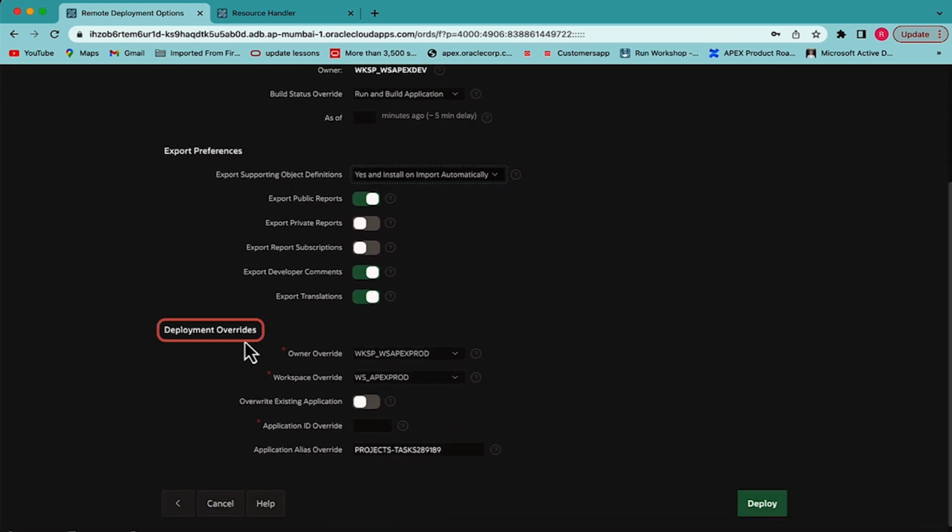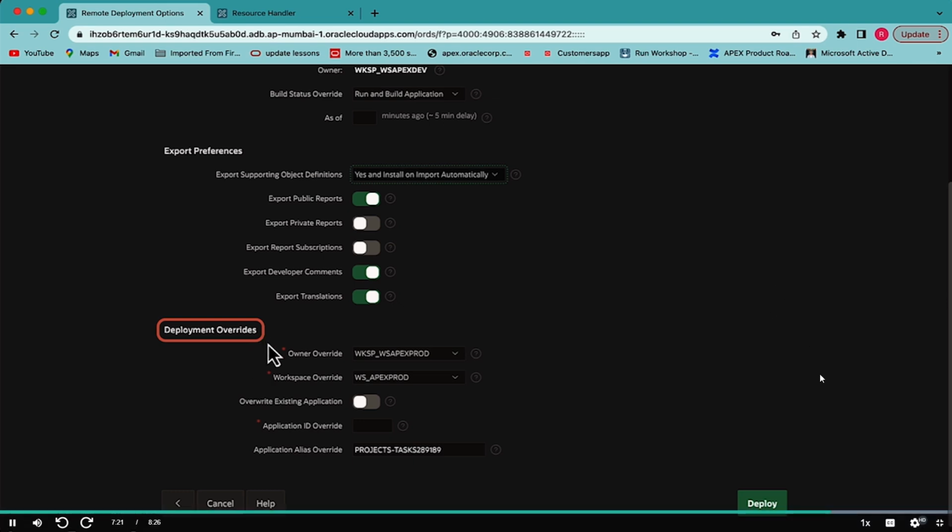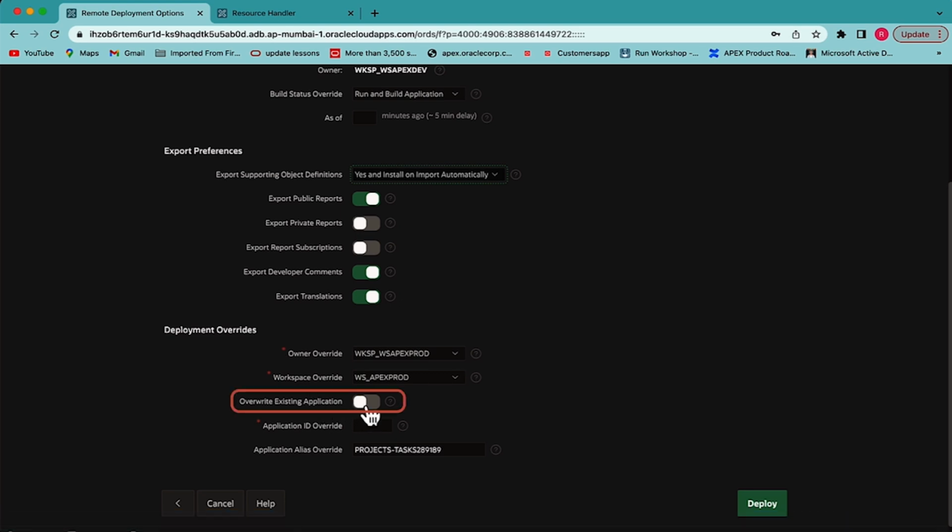For deployment overrides, in this example, even though the application does not exist on the target system, turn the override existing application option on so that you can preserve the application ID and enable this application for future overrides. After making the above selections, click Deploy. You can see the remote deployment successful message. Your application has been successfully deployed to a remote server, Apex Prod in this example.